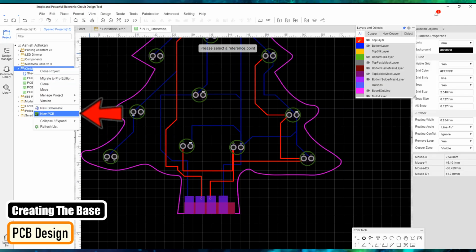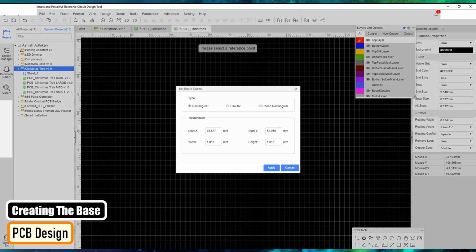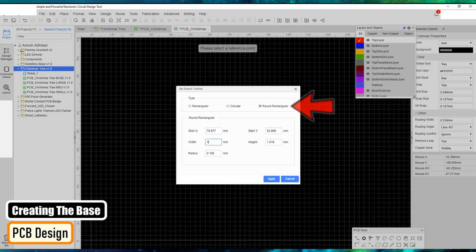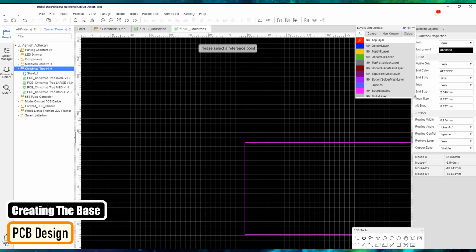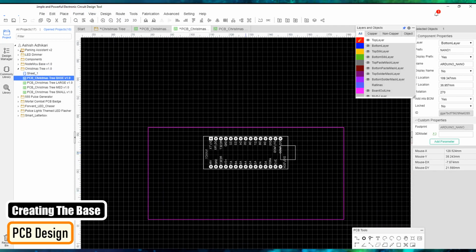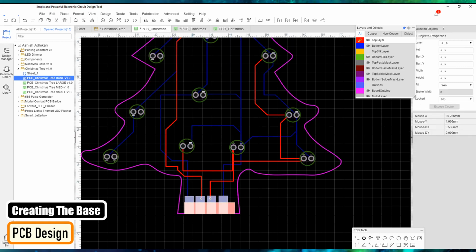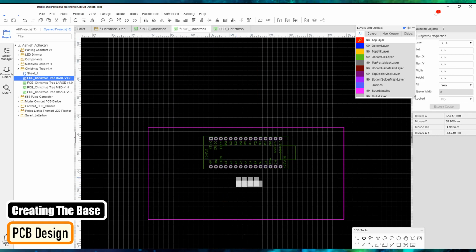Now to create the base plate, we again need to add a new PCB to our project and remove the default board outlines. Then go to Tools, Set Border Outline and select the Round Rectangular from the Type selection. Specify the height, width and the radius of the edge and hit the Apply button. Then go ahead and add the rest of the components one by one, either to the top layer or to the bottom layer of the board and connect them using wires.